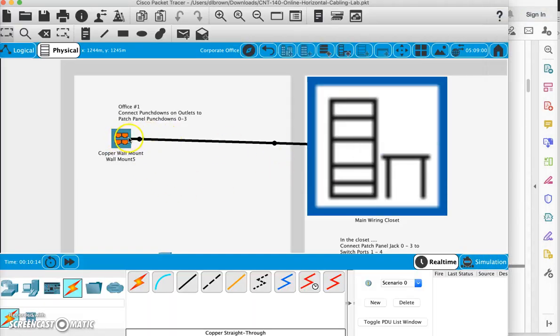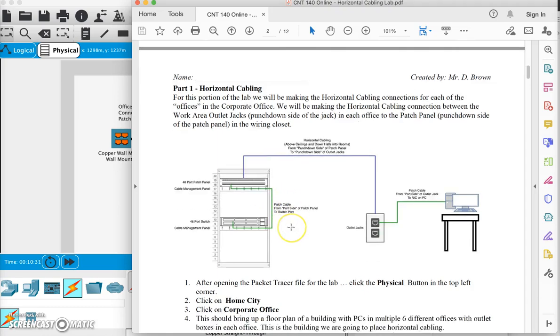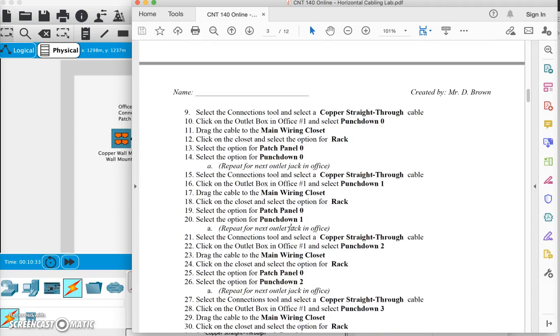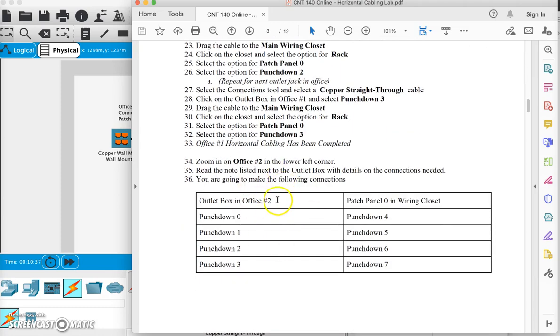This office, the horizontal cabling from this outlet to the patch panel over here is done for this office. So what we did in Packet Tracer is we did this. We went from the outlet here, ran the cabling down the hall and into the closet and into the back of the patch panel. That's what we just did for that office. Well, we have a couple more offices to do. So we are now going to repeat for Office 2. That's what we got here.